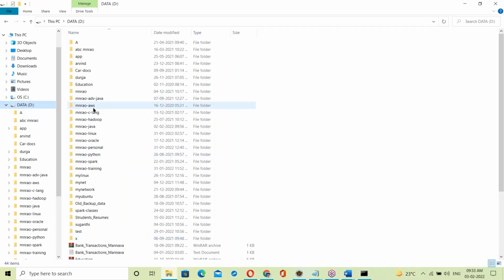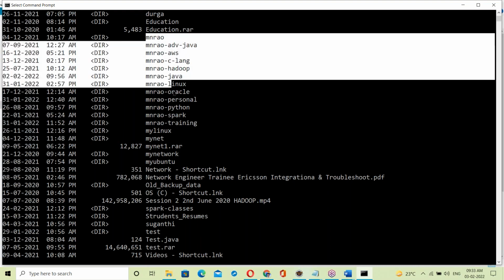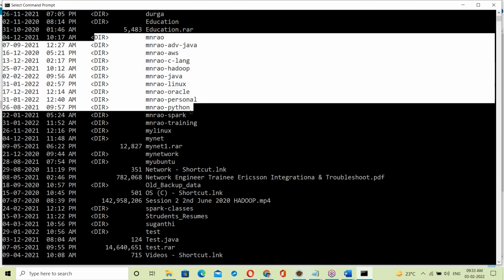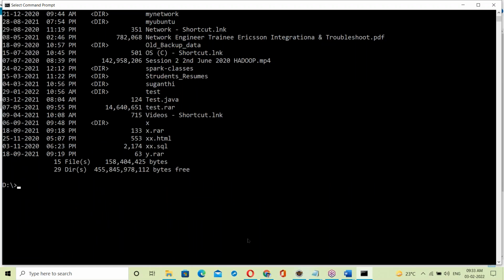See, MN Rao AWS, MN Rao Hadoop, MN Rao Java. These all start with MN Rao. These are folders. DIR means directory. Directory and folder, both are the same.